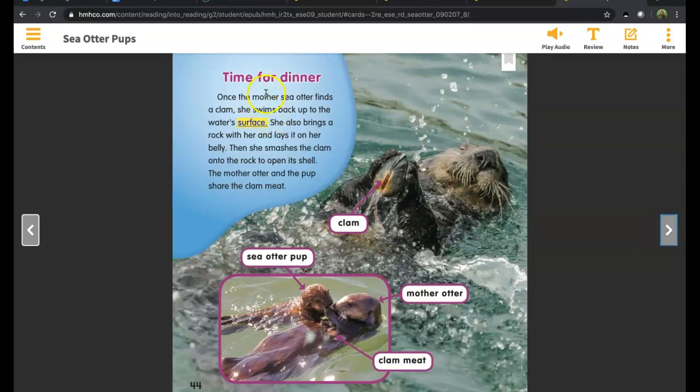Time for dinner. Once the mother sea otter finds a clam, she swims back up to the water's surface. She also brings a rock with her and lays it on her belly. Then she smashes the clam onto the rock to open its shell. The mother otter and the pup share the clam meat. You guys, I just learned something. That is amazing that she knows to bring a rock with her so that she can smash open the clam. Isn't that cool? So here she is holding a clam, and then they're sharing the clam meat. Amazing.